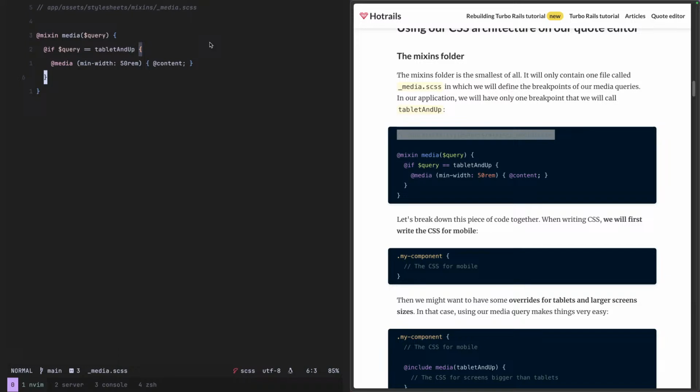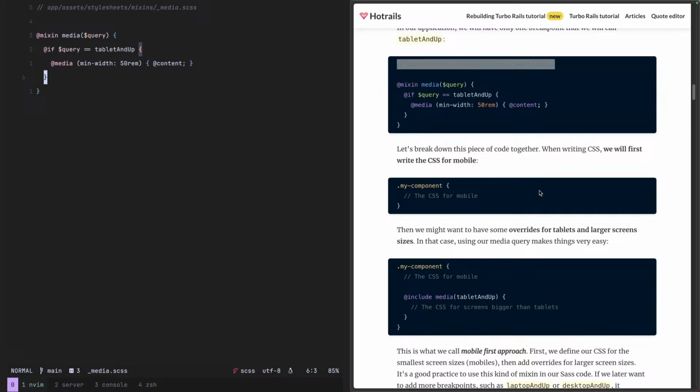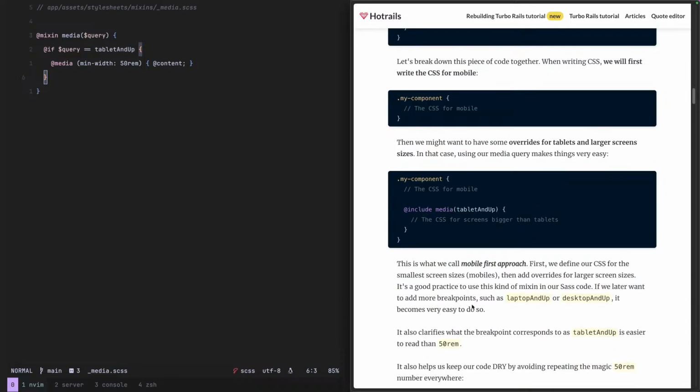Let's break it down. When writing CSS, we'll first write the CSS for mobile. All right, my component. Then we might want to have some overrides for tablets and larger screens. In that case, we'll use our media query. Include media, tablet and up, and then we'll write our other styles in there. This is what we call a mobile first approach. First, we define our CSS for the smallest screen size, and then override for larger screen sizes.